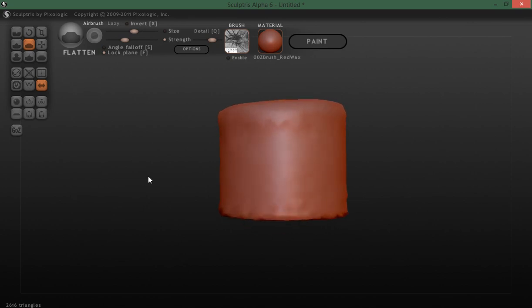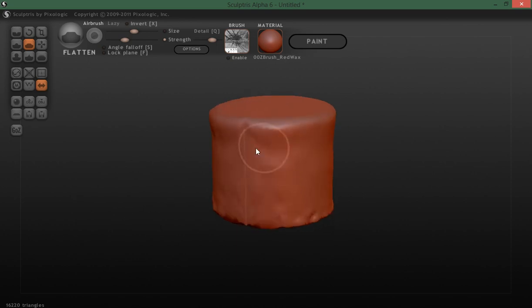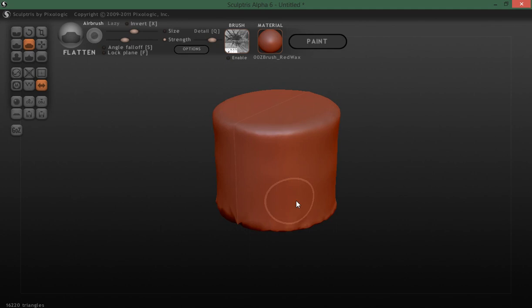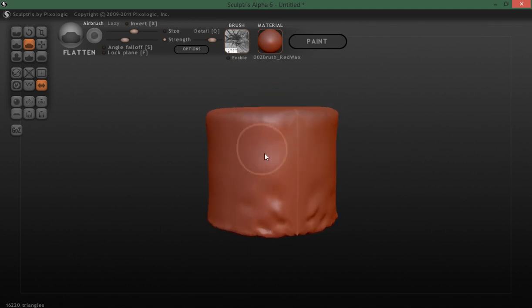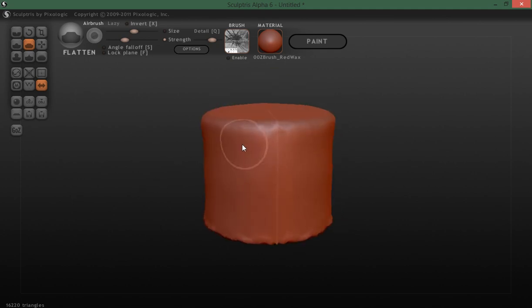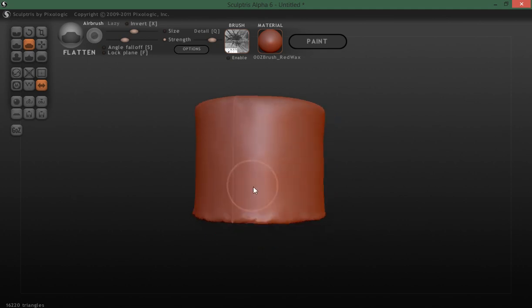What I would do after I've done this to clean it up is tap my F key again to deactivate the lock plane, and I would just go in here and, well, that didn't work, did it? Anyway, go in here and try to clean this up by smoothing. You don't necessarily have to click and hold your brush. You can just go in and tap a little bit.